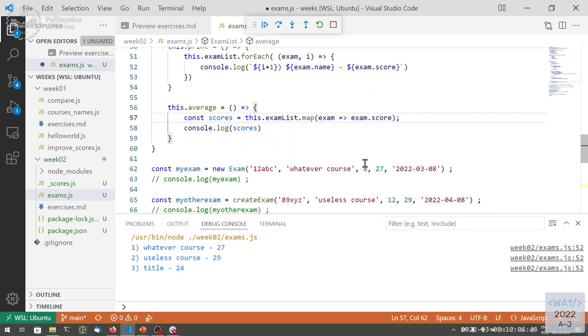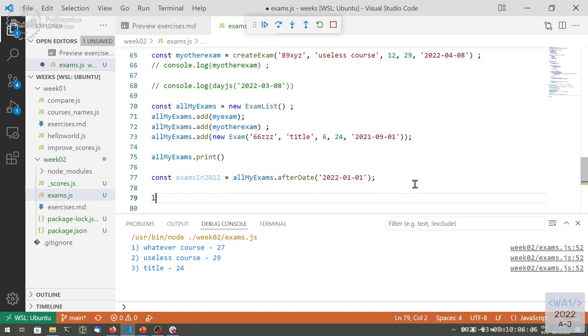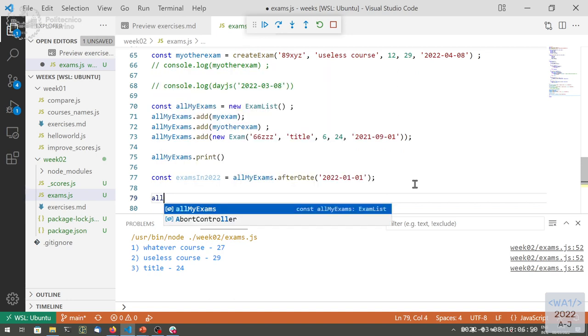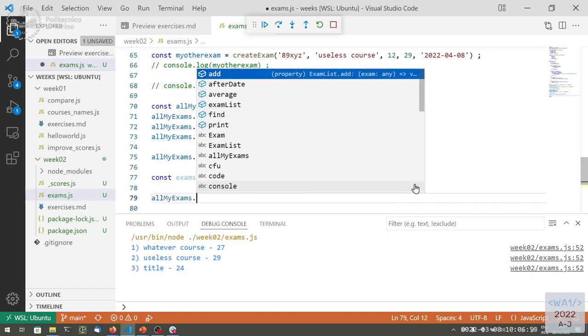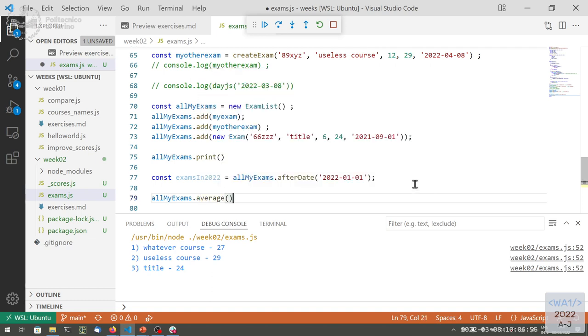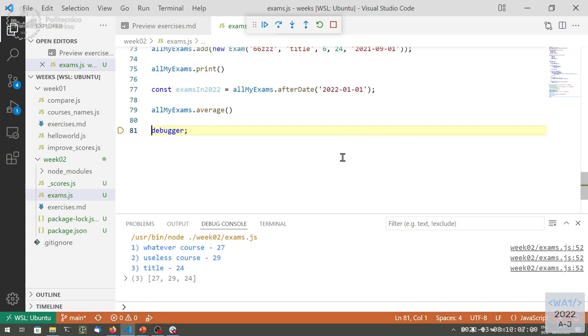Let's put a log here just to be sure of what we are doing. All my exams dot average. You see, we are printing here an array of three numbers that constitute the score property of all the objects in the array. So we are in some way going down from an object to a number. Right now, we are just picking one property. We could do some computation on this property. We could create another type of object. Anyway, whatever we put in that expression goes into that final array.